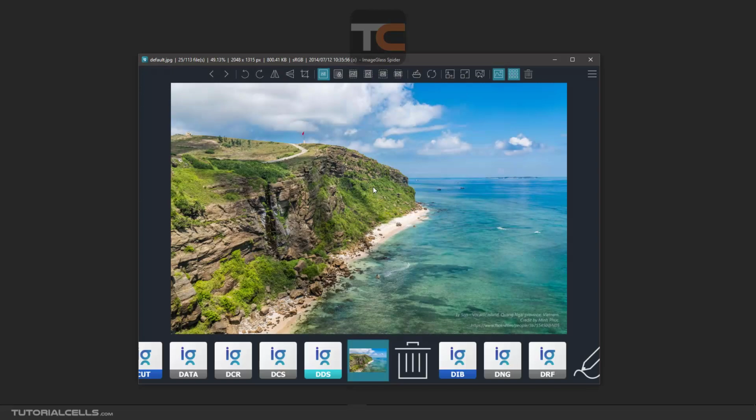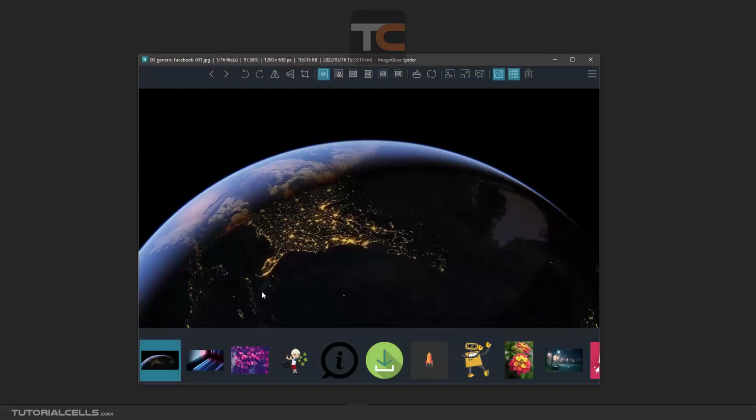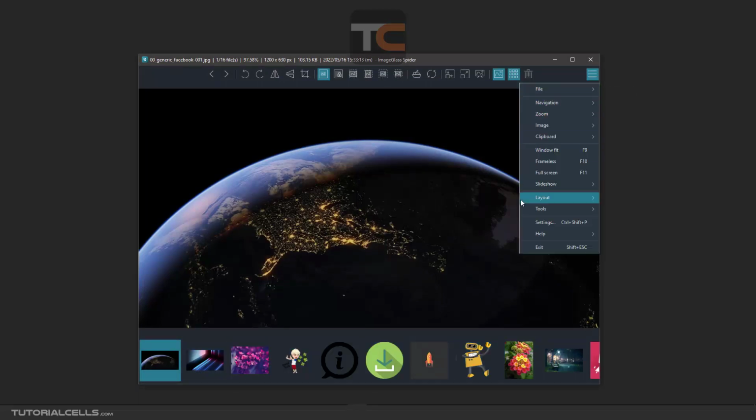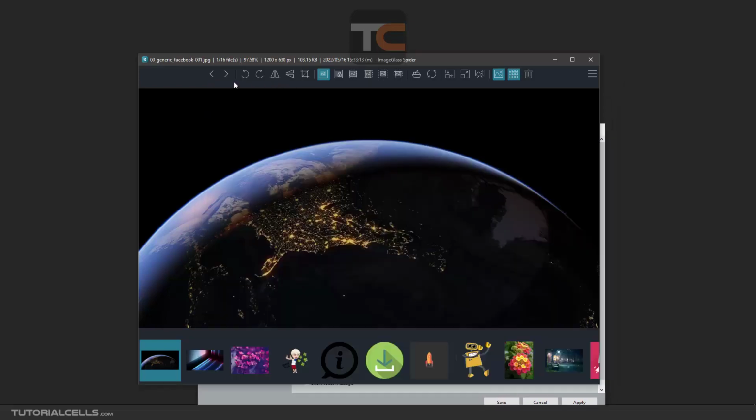This is the welcome screen. You can change it, or you can click and drag any folder that has lots of images in it and release it on the software, and it opens for you. In the settings, there is also the option to open the last seen image. You can enable it, or show a scroll bar when the software is starting up.